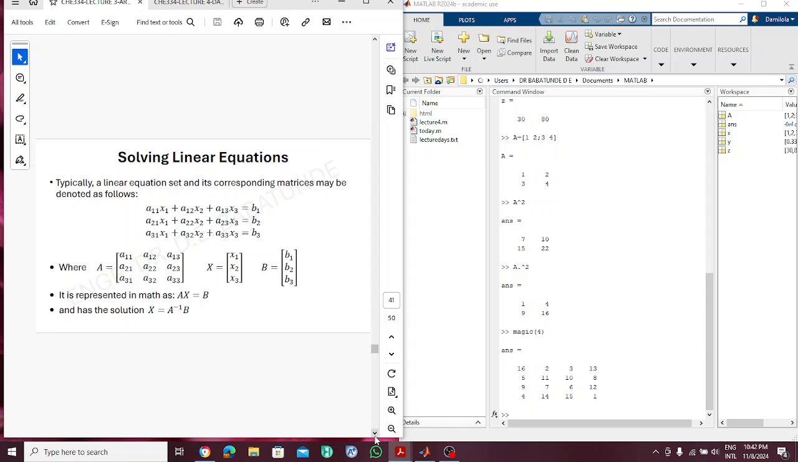Now we move on to application of matrices. We've been able to create matrices, we've seen how to edit matrices, we've seen how to create vectors and all of that. We've seen how to concatenate. So now let's see how we can apply some of the things that we have learned so far.